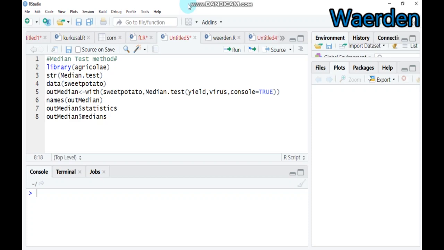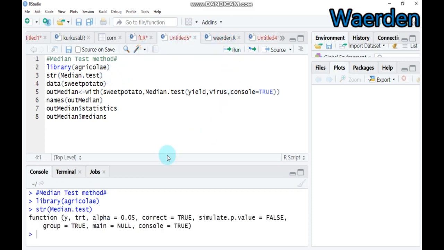As usual, it is better to call library agricolae, since the median test is based on the agricolae package. So you can write library agricolae and run. For the sake of the matter, if you want the function of the median test, write str median.test and you can get the function. It gives you y, trt, alpha, correct, simulate.p.value, group, main, and console. The y value is the response variable.